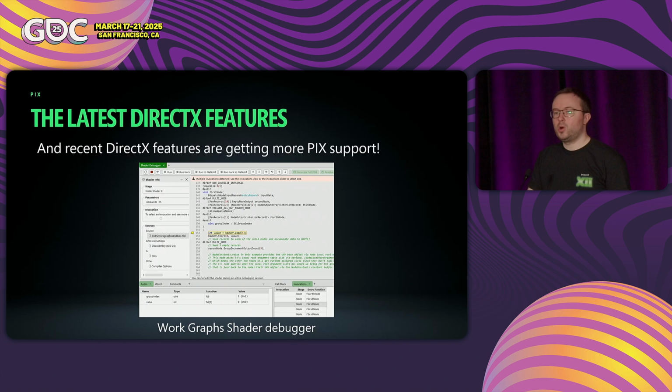Last year, we talked about work graphs quite extensively, and true to our word, we shipped work graph support in PIX at that time. But the definition of support for work graphs was really limited to being able to capture work graphs, analyze them, and display a little bit of information about the work graph. At that time, we did not have work graph shader debugging. I'm glad to say that that support is now in place, and so you can debug your work graph shaders in the same way that you would a vertex shader, compute shader, pixel shader.